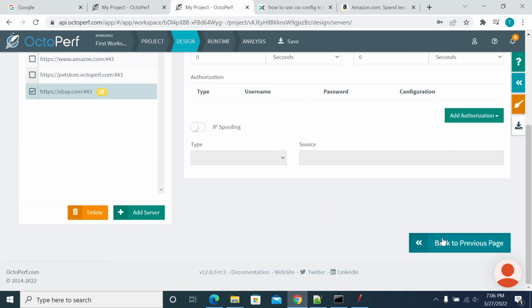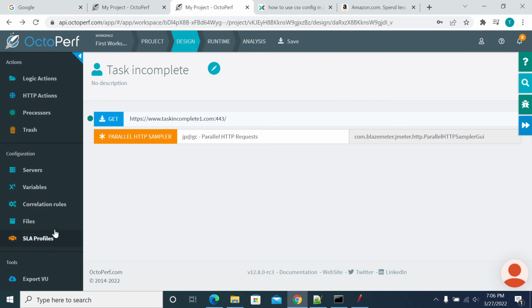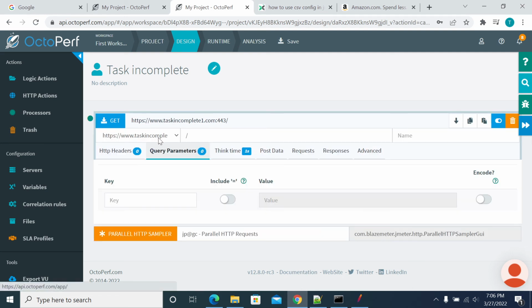So you can add this, and if you are adding a new server which does not exist in your list, then you need to go to each and every request and update it. You need to go to each and every one in this way. Downloading a script, replacing with your JMeter and re-uploading is the best way of doing it, instead of going for each and every request and updating your host name.